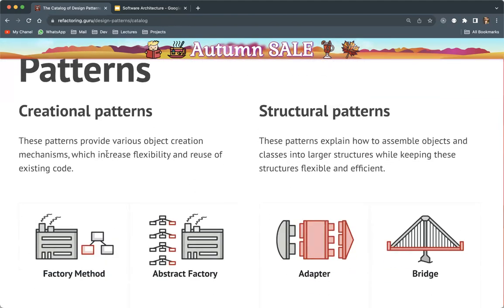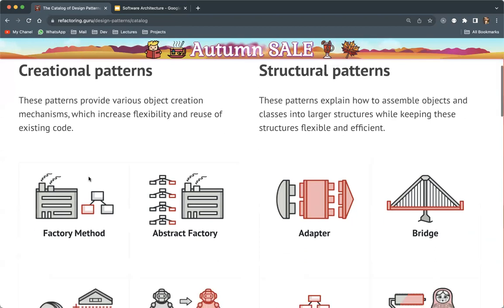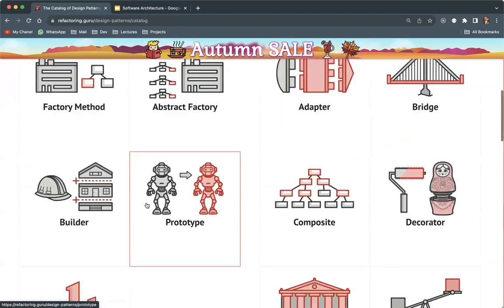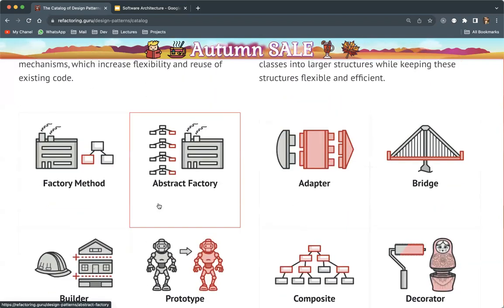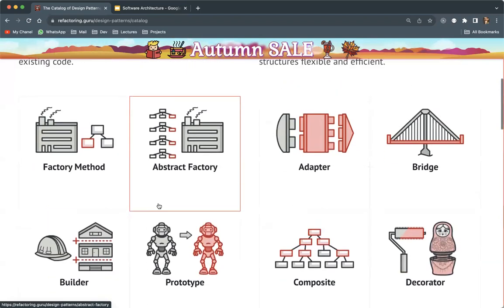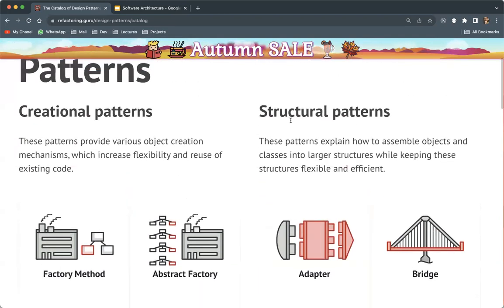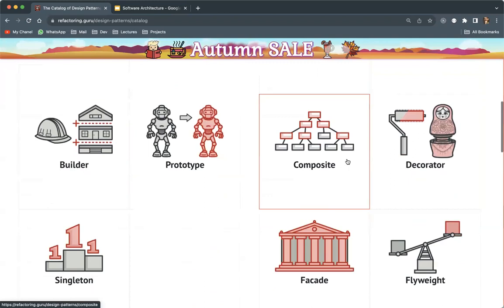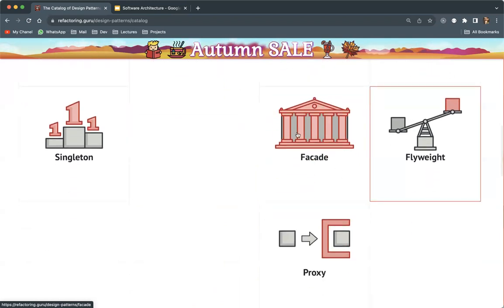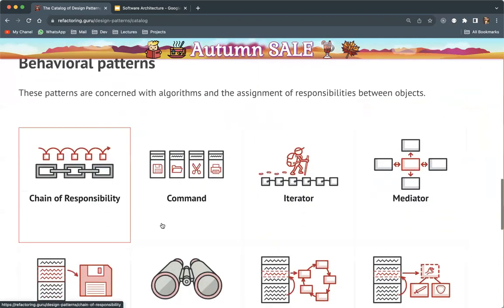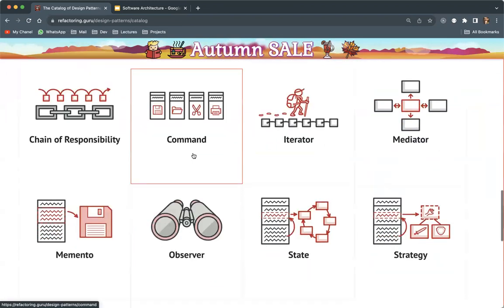Creational patterns provide various object creation mechanisms which increase the flexibility and reuse of existing code. So we will see the factory method, abstract factory, builder, and singleton, and see how we can use these patterns within our application. Then we have the structural patterns: adapter, bridge, composite, decorator, and facade. This one is a little bit tricky, but it is mostly used in web applications. Then proxy and flyweight. We will look at each and every one as much as possible.